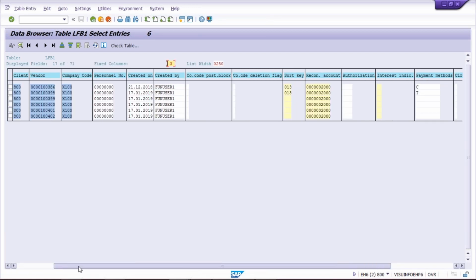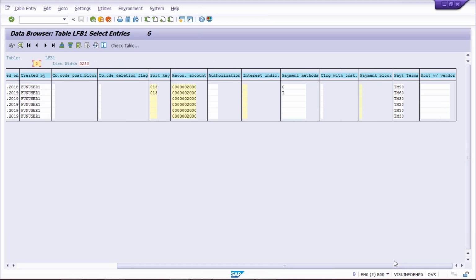So this cursor I'm going to drag rightwards. Now look at here, all the vendors are appearing, out of which, let's suppose vendor number 1 is using TM90, TM60, TM30, TM30, TM30. It means 4 vendors are using the terms of payment TM30.